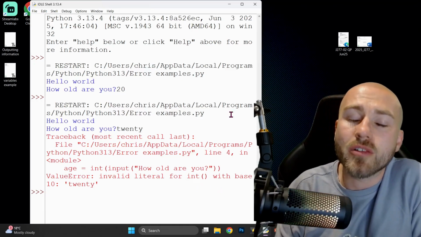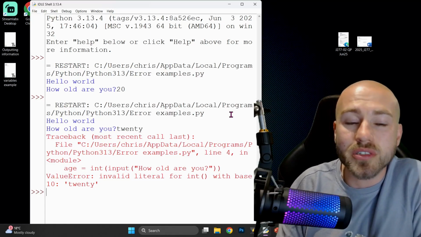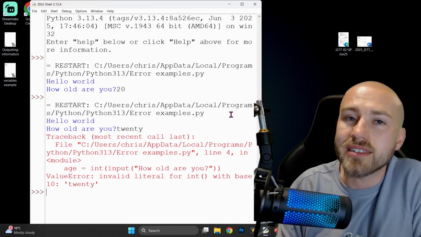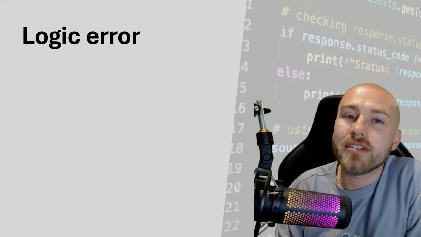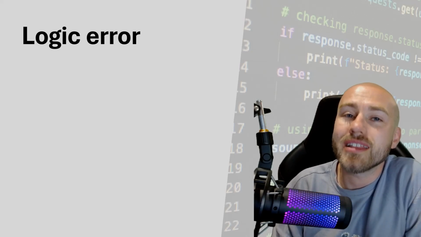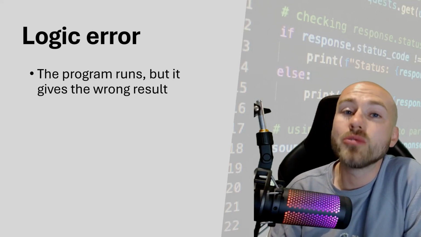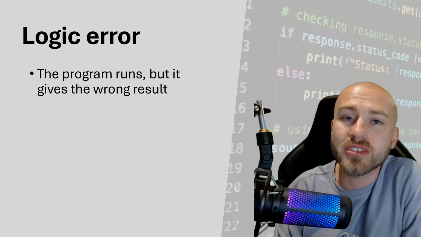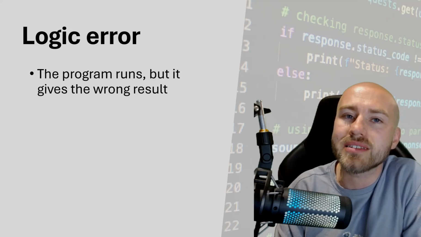So you've got to be careful when you're typing in things to interact with your program, usually as an input. You need to make sure that you've got the correct data type and you're not going to annoy Python a little bit. The final type of error that we're going to look at today is something known as a logic error. This is where technically everything in your program follows the rules of the programming language, so there are no syntax errors, but it doesn't give us the result that we were expecting.